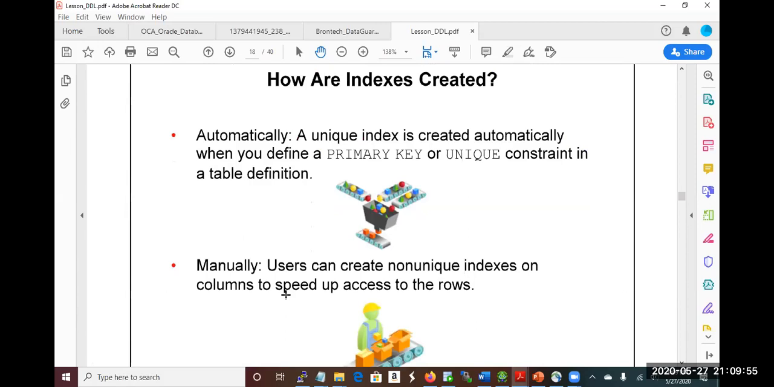How are indexes created? They can be created automatically. A unique index is created automatically when you define a primary key or unique constraint in the table definition. Or it can be created manually. Users can create non-unique indexes on columns to speed up access to the row.